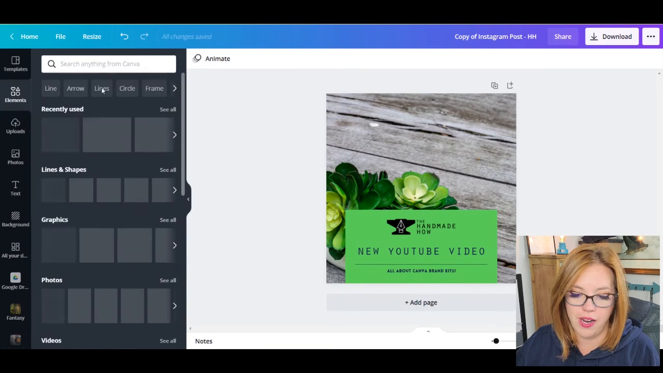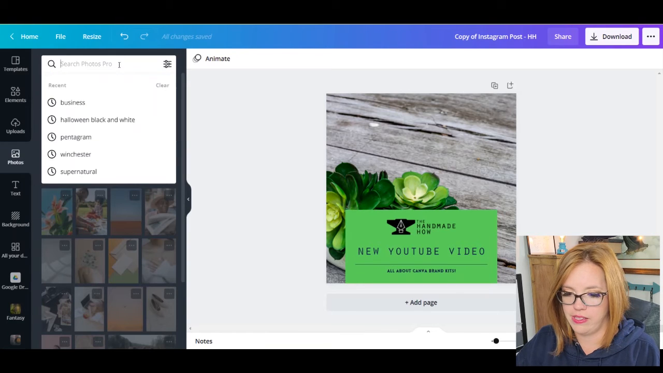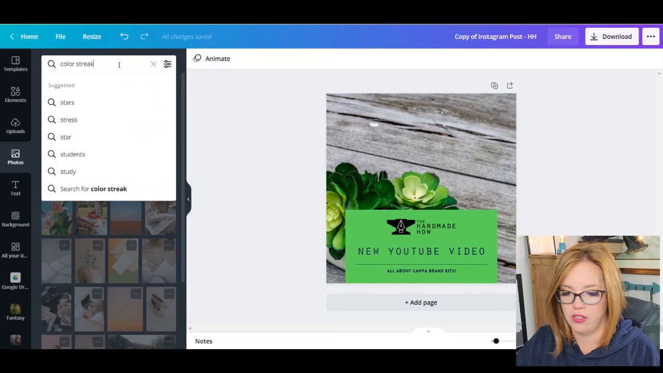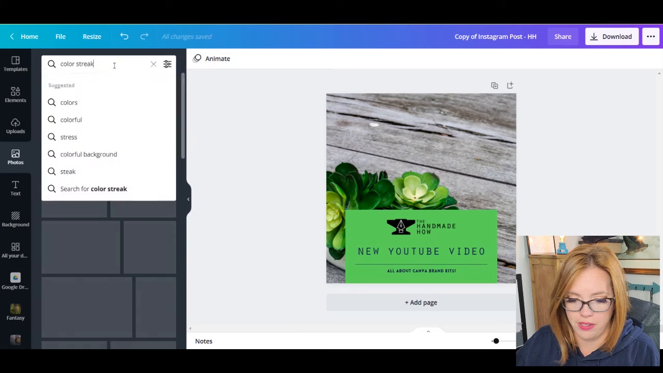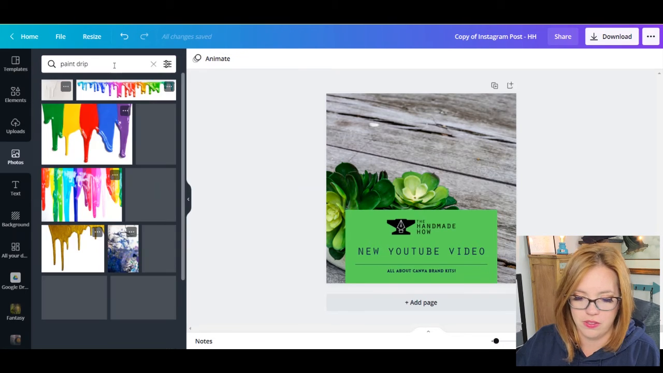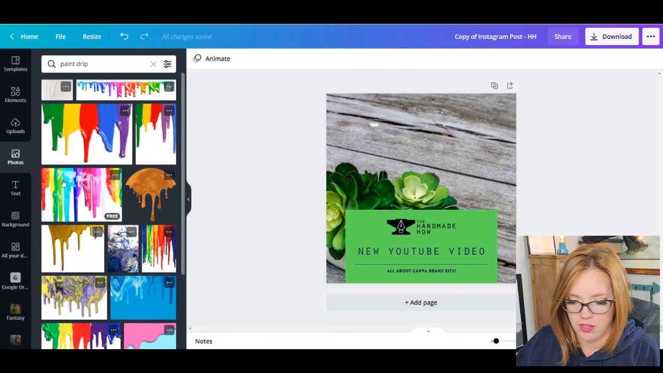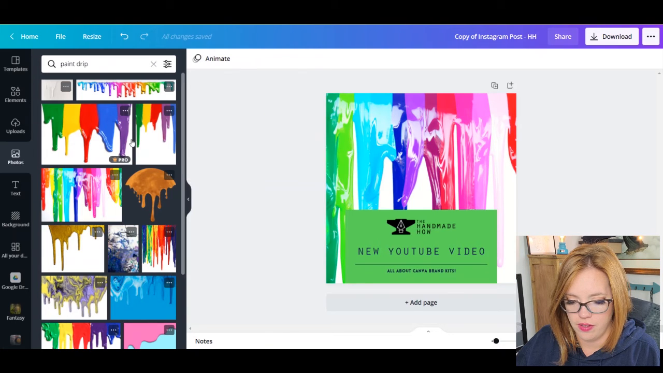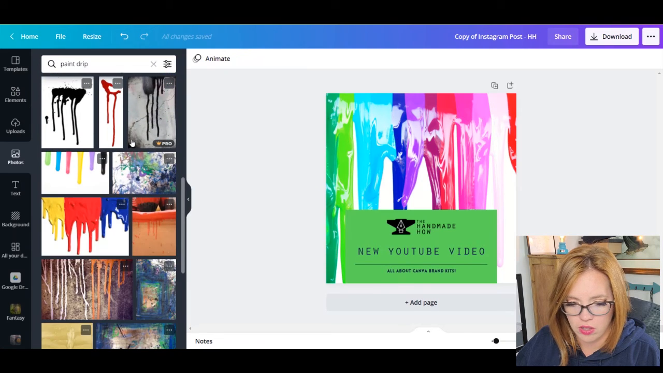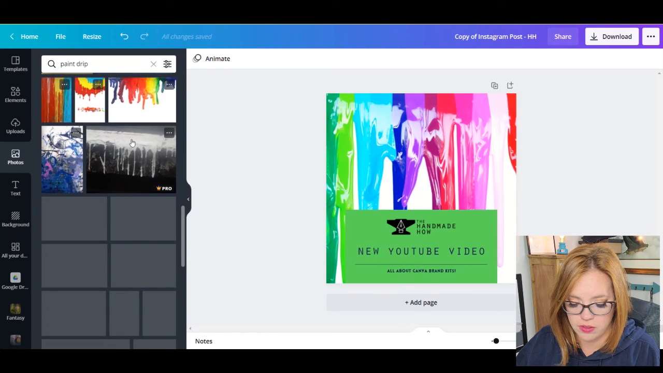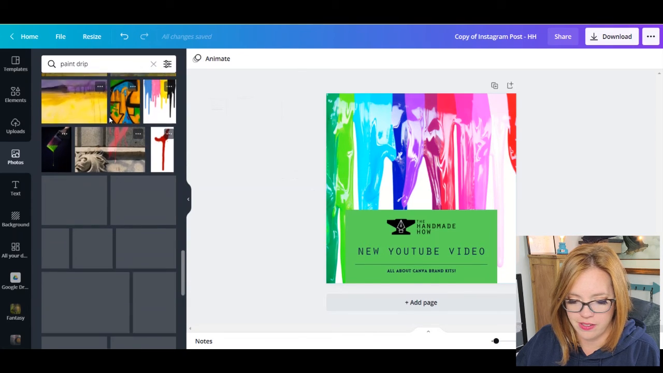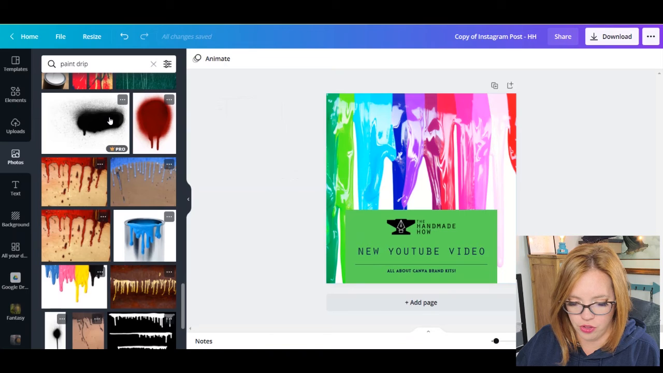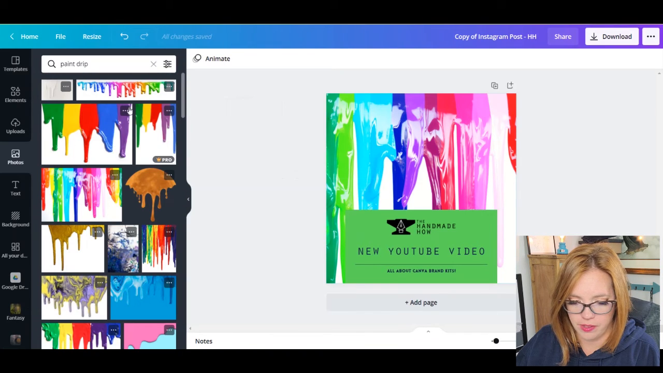And actually, I have an idea. Let's go to Elements, Photos, and let's search for Color Streak. See, it gives me what I want. Nope, that's not what I want. Let's look for Paint Drip. Not horrible. Okay, so I want this effect, but I want the pretty, not like the Halloween version. Let's see. Is there another term?